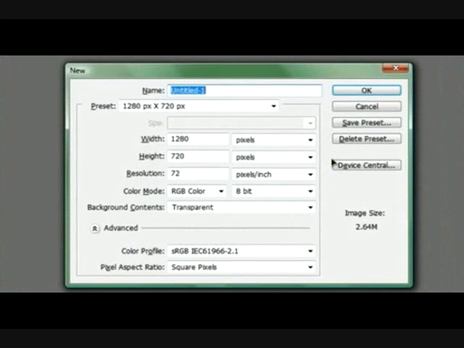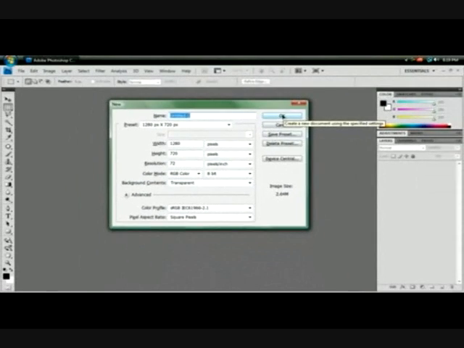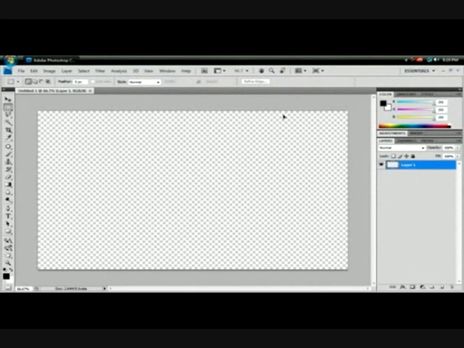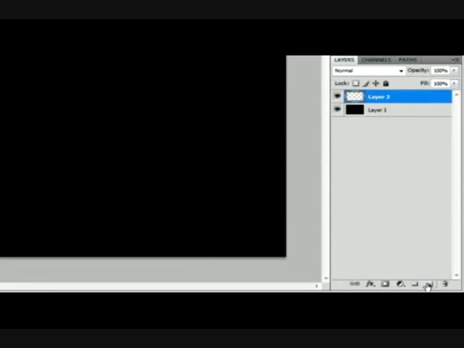and start up your new document. Go ahead and make it the same dimensions as your desktop. Mine are 1280 by 720. 72 resolution is just fine. Transparent background, and hit OK. Start off by filling up your background with black and going off to the side and creating a new layer.